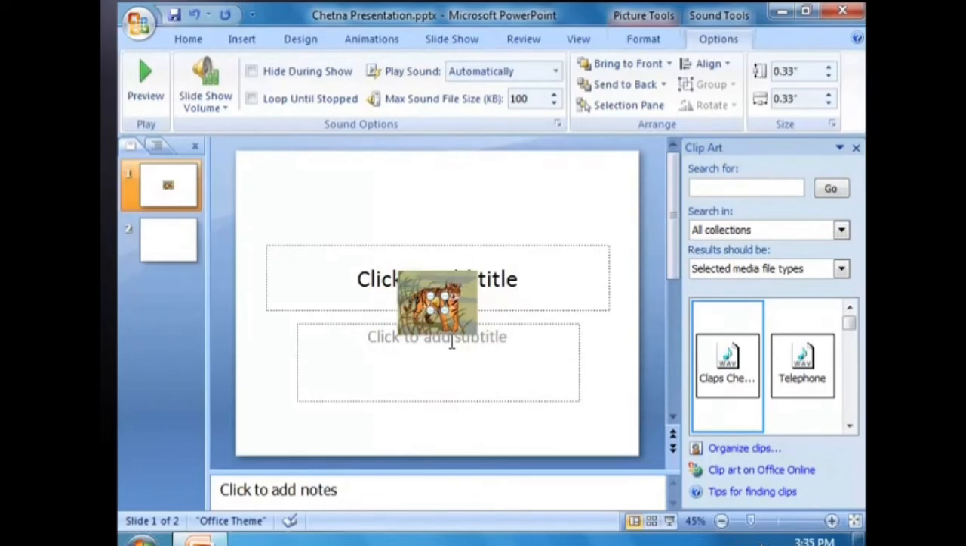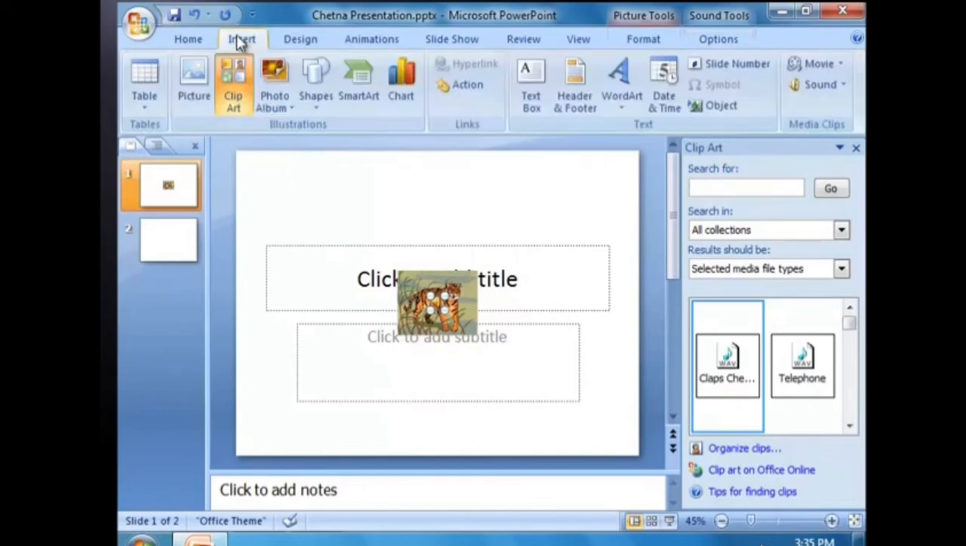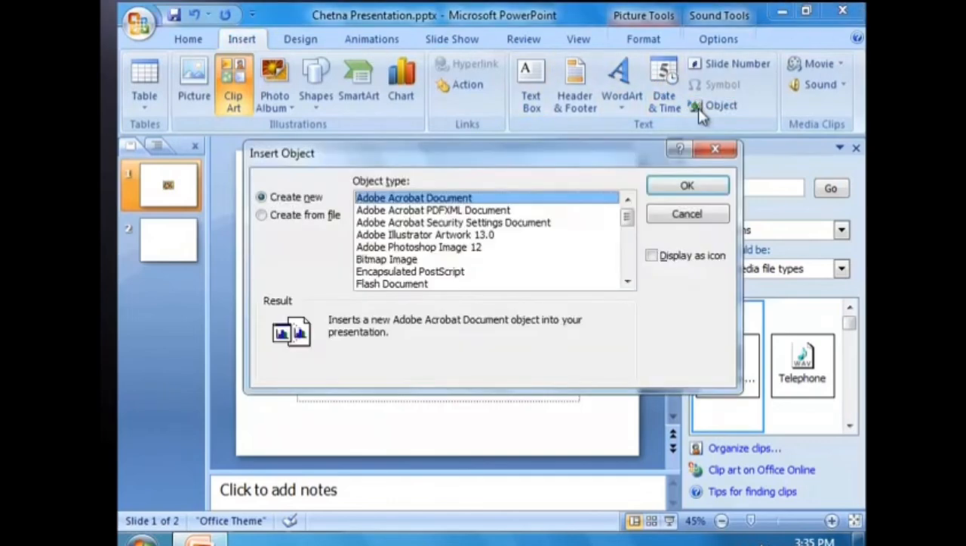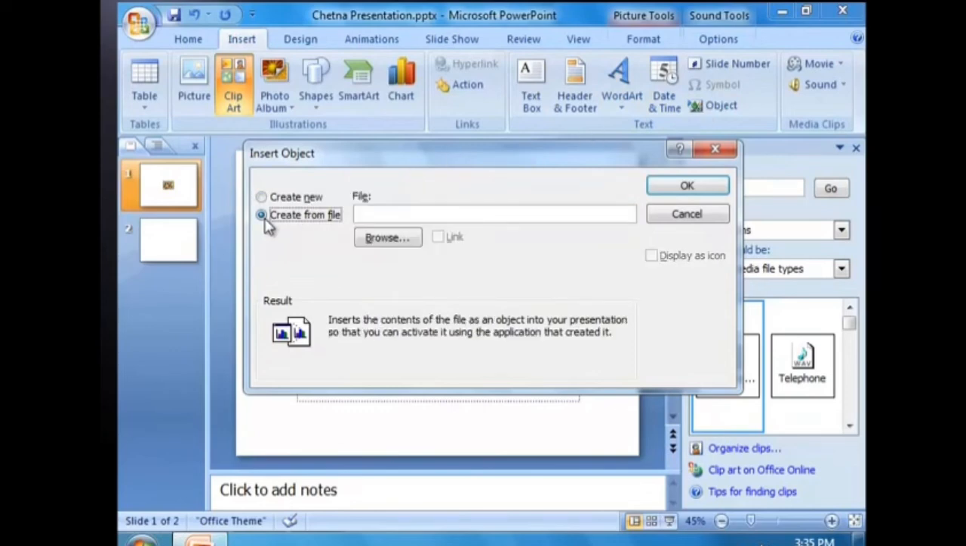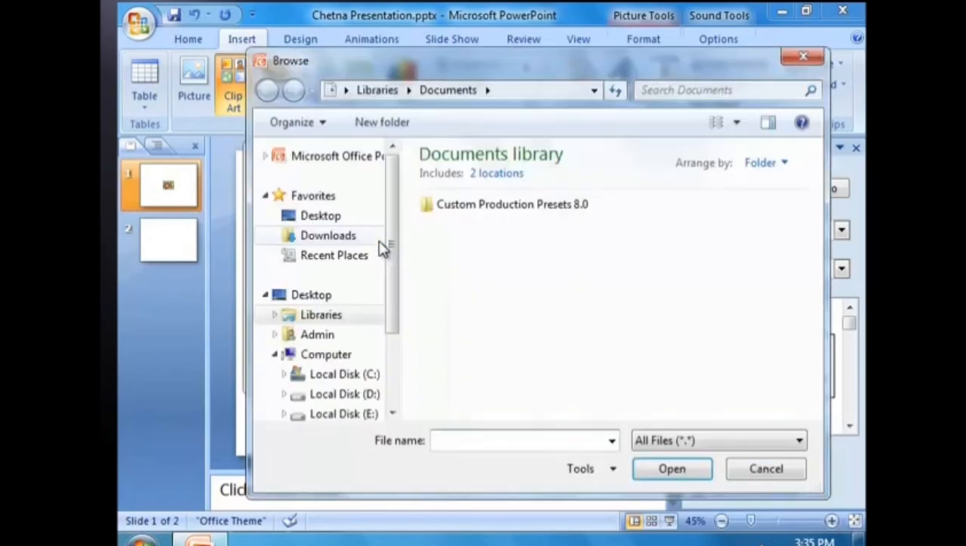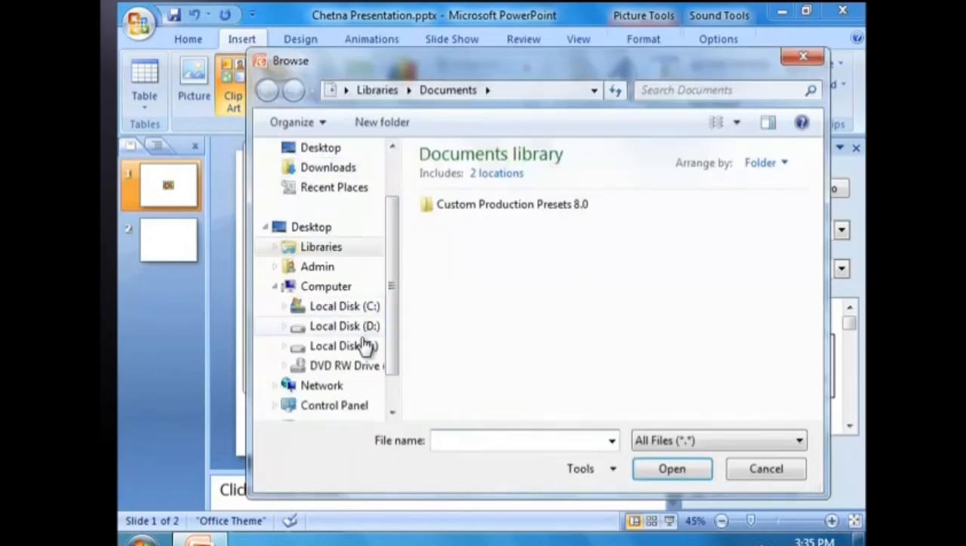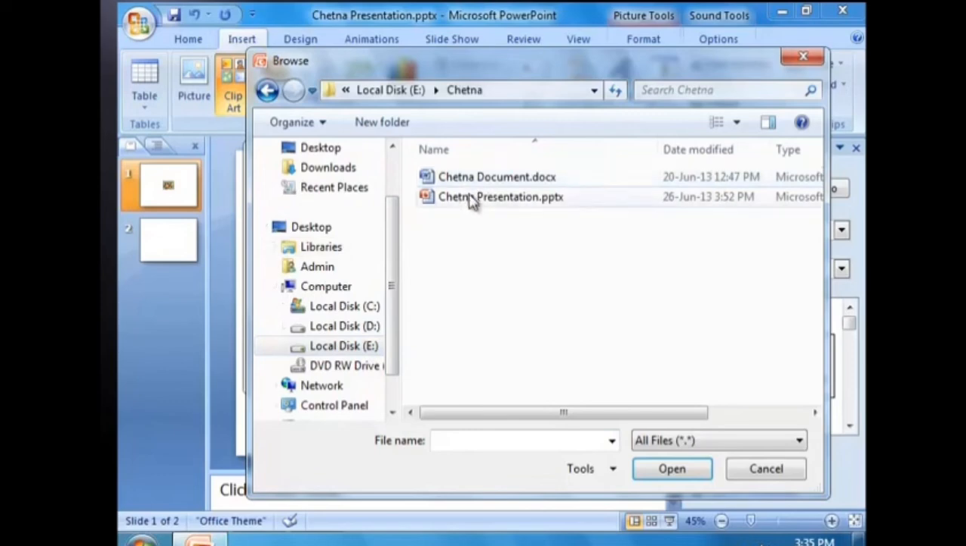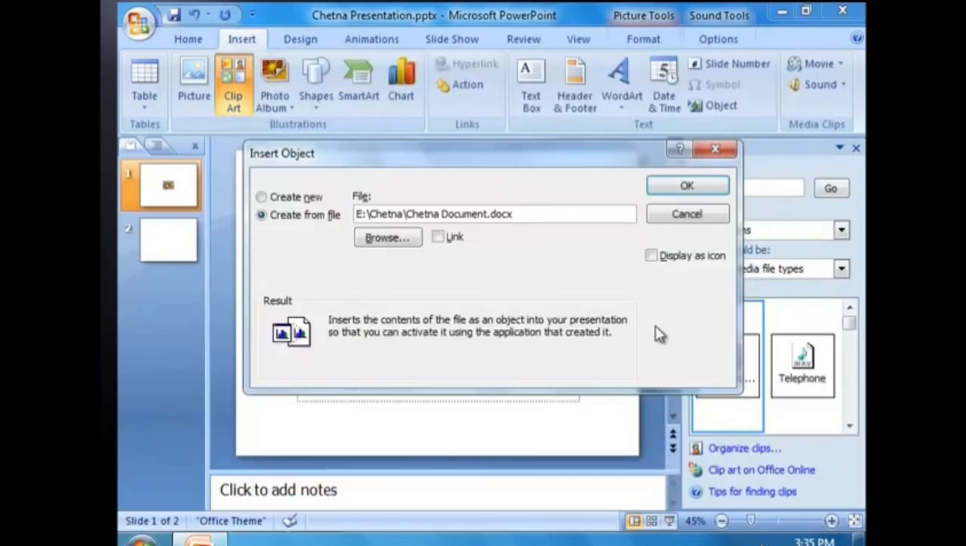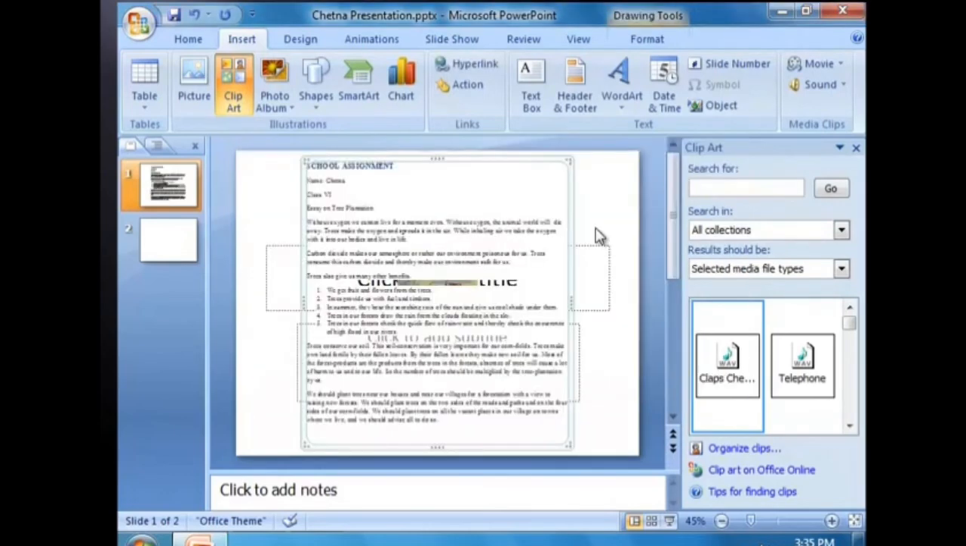To insert an existing Word document into the slide, click on the Insert tab. Click on the Object option. Click on the Create from File radio button. Click on the Browse button. Browse through the folder and select the document. Click OK to close the Browse dialog box. Click OK on the Insert Object dialog box. The selected document is inserted into the slide.